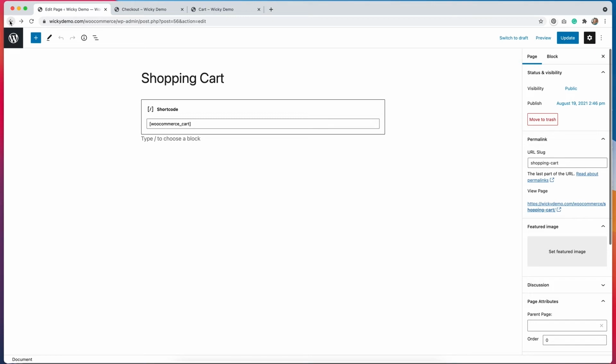If I want to style this page or add elements to it, I'm able to do that just like any other page, but we have to make sure that this short code lives on this page somewhere in order for the WooCommerce elements to display.